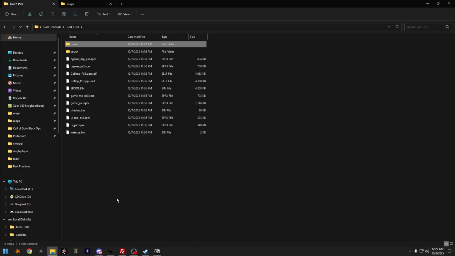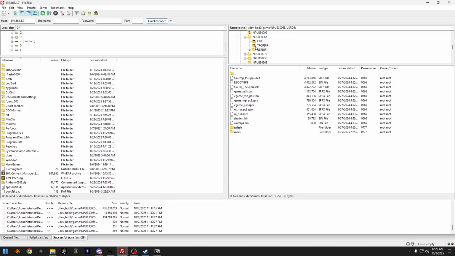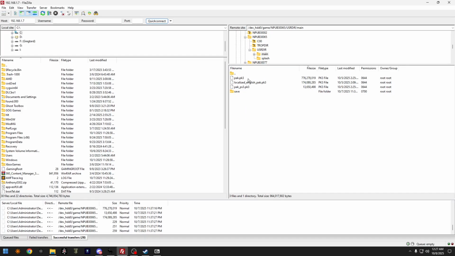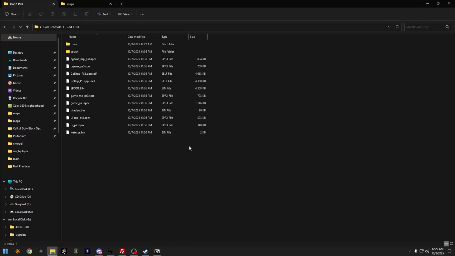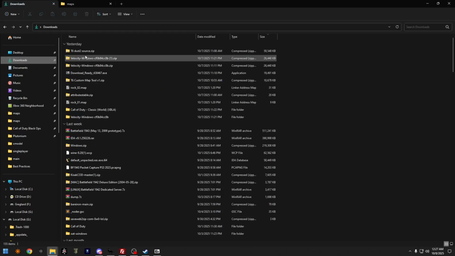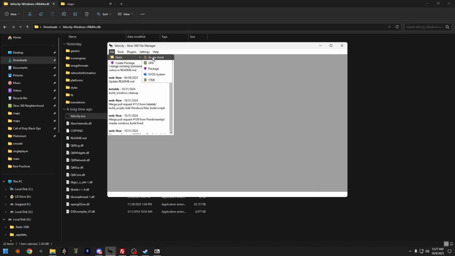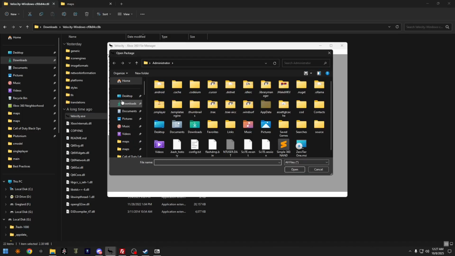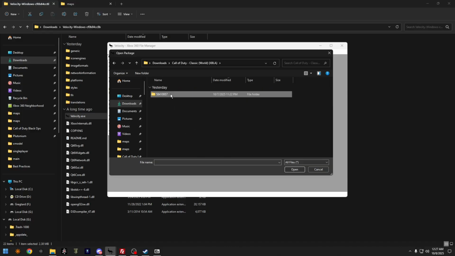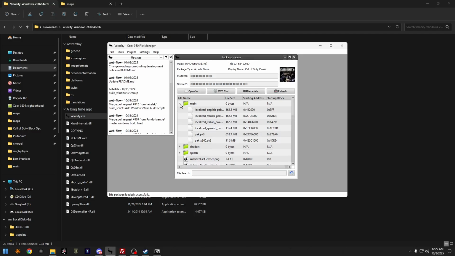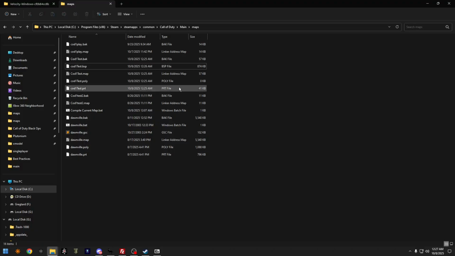By the way, for PS3, you're going to want the extracted copies. To find that, you're going to simply go to your PS3, and it's going to be in the NPUB, whatever this is. In here, you're going to find all the files, and it's going to be located right here. And for Xbox, you're going to need this tool called Velocity. You're going to need to open the package, the Call of Duty Classic package, and you'll see right here in the main folder is the game files. Same process, we're going to do it for both in this video.